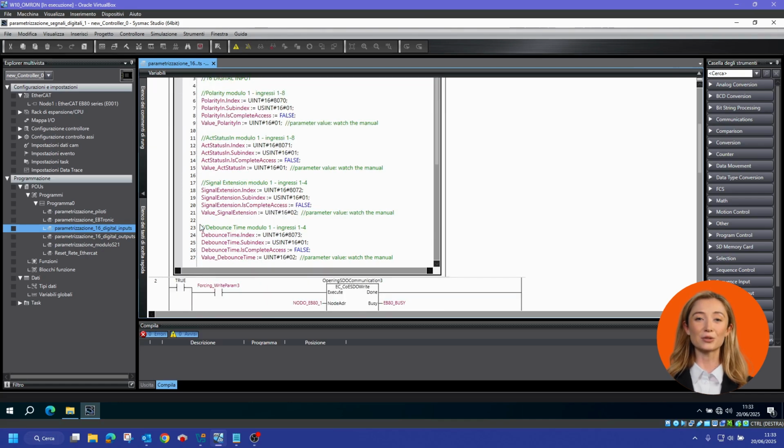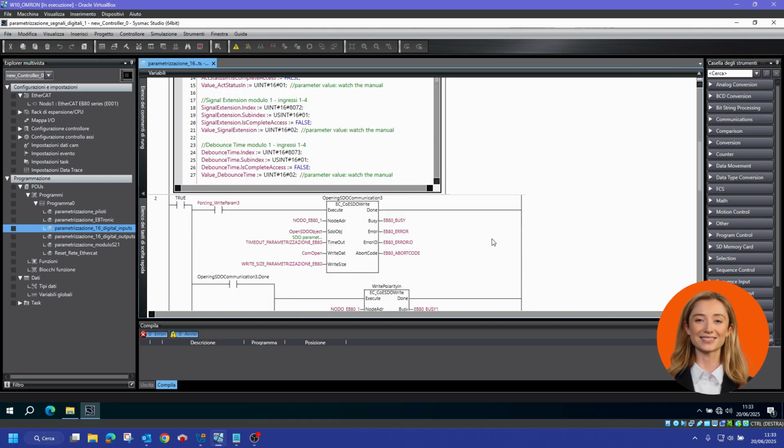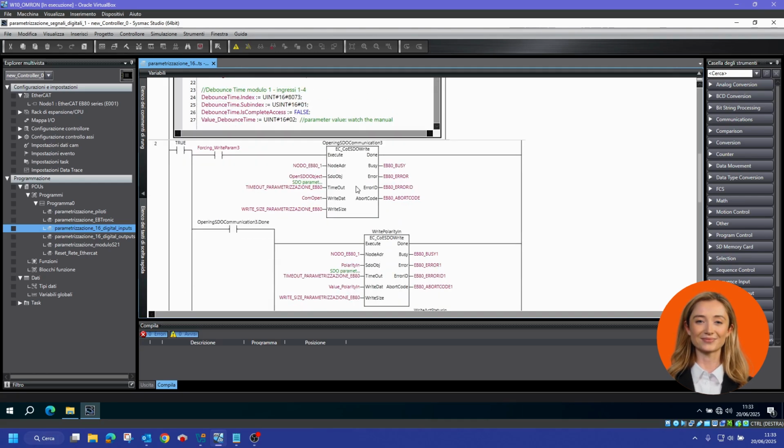Now we focus on the usual part of the code that manages parameter writing, divided into communication opening, the writing part, and communication closing.